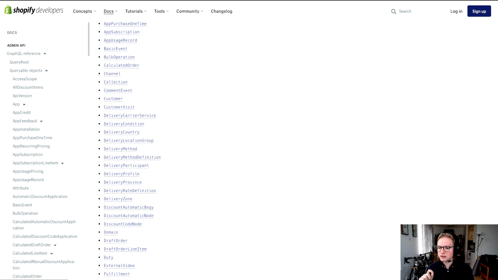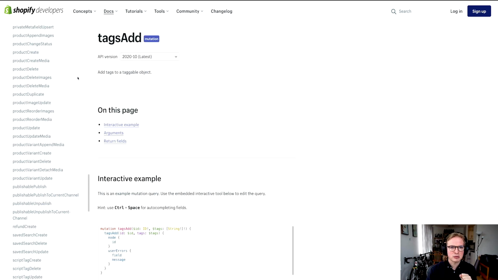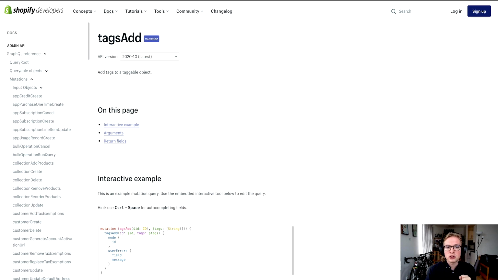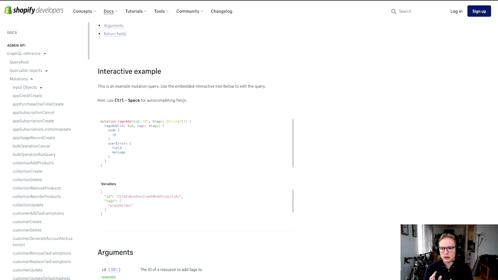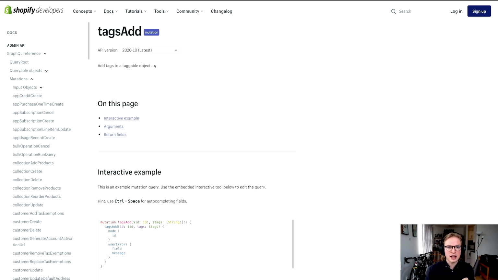I'm going to flip to a different piece of the Shopify documentation just to show you where inline fragments are quite useful when working with interfaces. So I'm going to flip to the documentation of this mutation called tagsAdd. And I want you to notice a couple things about this interactive example of tagsAdd. tagsAdd is a mutation that, as the name suggests, allows you to add tags to a taggable object.